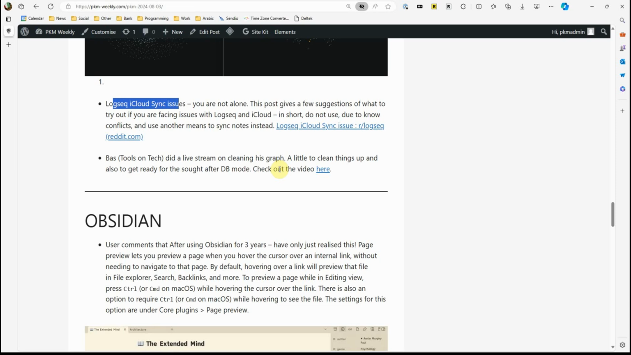And Bass Tools and Tech, he did a live stream just yesterday on how he's cleaning his graph up a little bit, first to clean it up, and also in preparation of the DB mode, just so that he's ready for when it comes. So definitely worth checking that out. If you have a lot of notes and you're thinking, I could spend a couple of hours tidying these up.